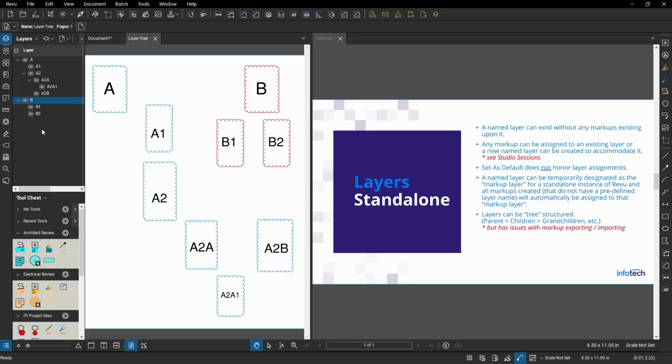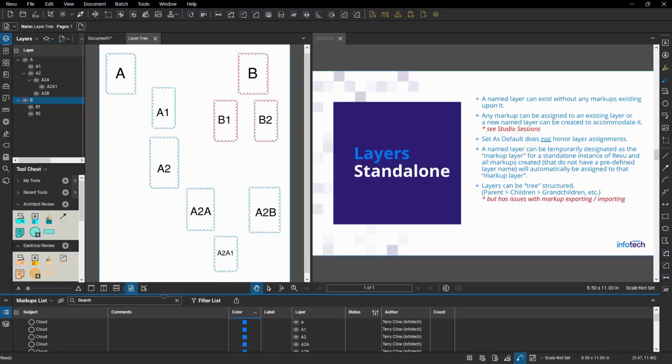It is a known, I don't want to call it a bug, but it's a known situation that Bluebeam is deciding how they want to deal with it. But here's what happens. You have a file like this with this structured hierarchical tree, and you then go into the markup list for a document that's prepared that way, and you do a markup export.